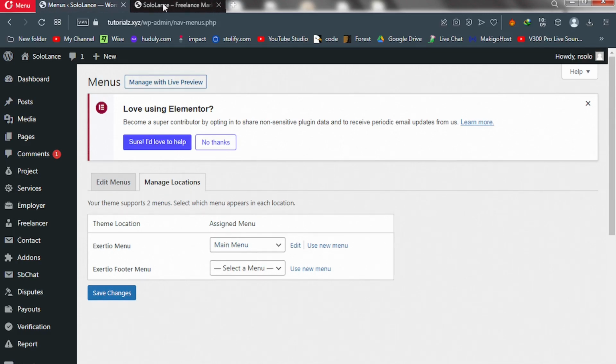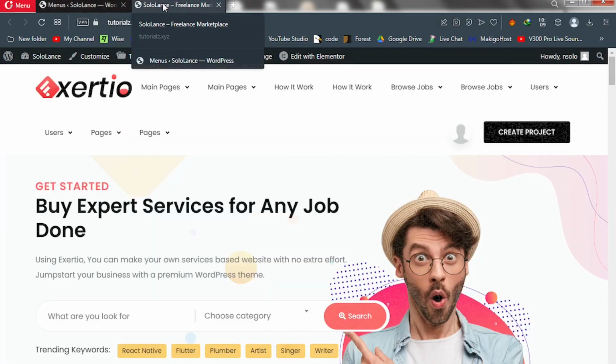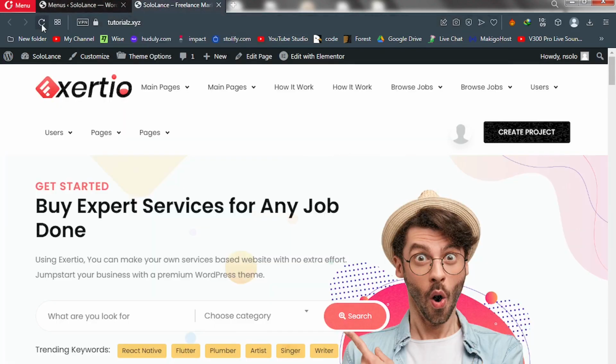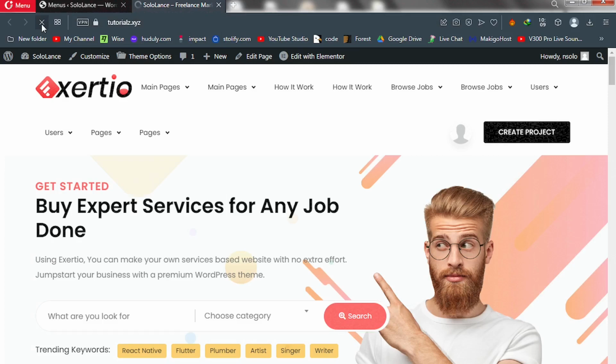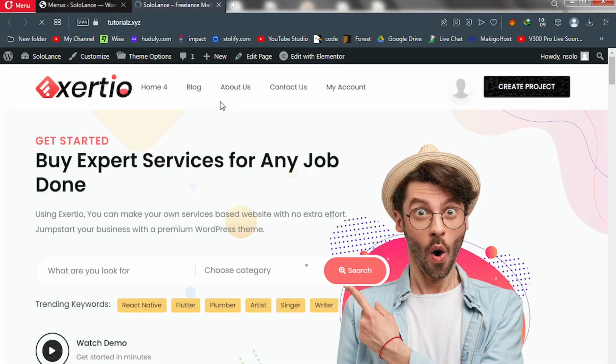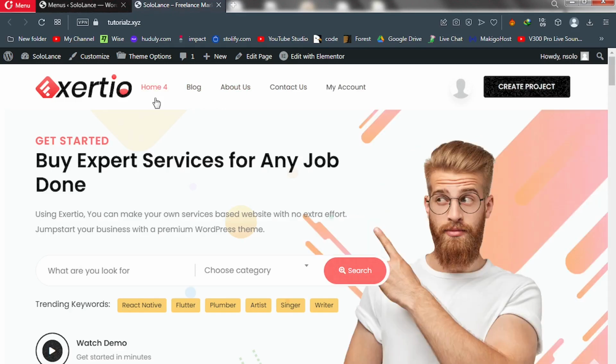Now let's go back to our demo site. Sorry, this is not the demo site, this is now our actual site. So just click on reload, then our menus should change, all right, to our own menus, just like this. Of course, you want to remove the 4 from your menus so that you will not have something like menu home 4.